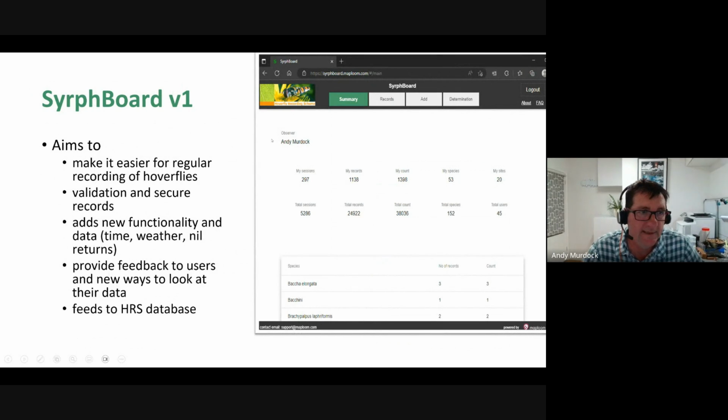So as I said, the idea is to make it easier for people to record hoverflies, and especially those who are recording regularly, to ensure we've got this validation, but also to add these additional benefits, which I've mentioned before, and to try and ensure that we get this flow through to the hoverfly recording scheme database.